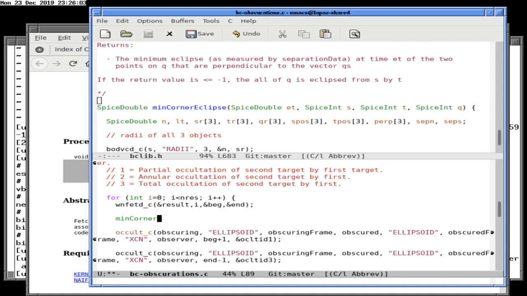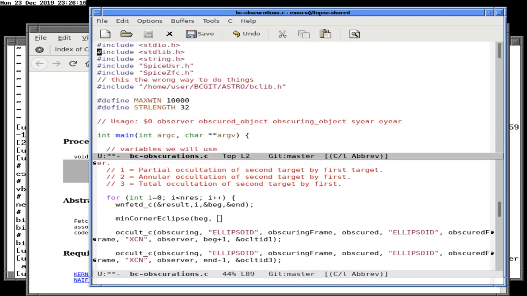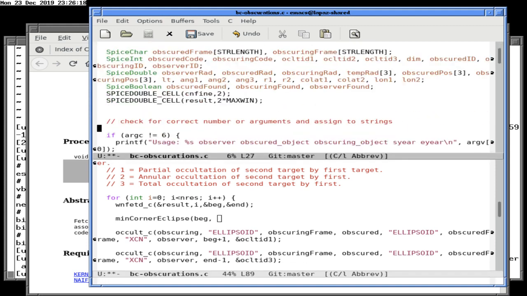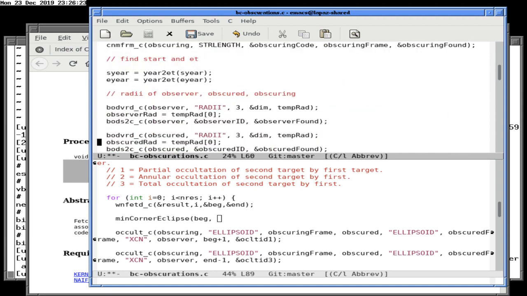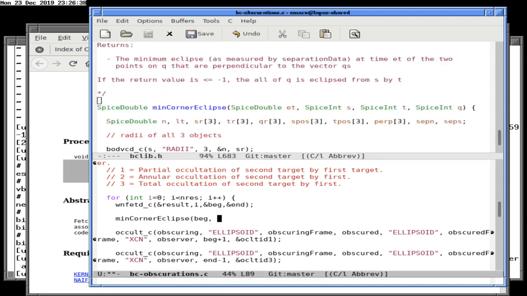Min corner eclipse, ET will be big, splice in S, T, and Q, and unfortunately I think we passed them as strings, which I probably need to fix when we do the corrected one, but we do their IDs at some point too, I'm pretty sure. Yeah, here it is, C to C, body to S, string to, they mean integer. Okay. And the order here is the ET, which we've gotten.